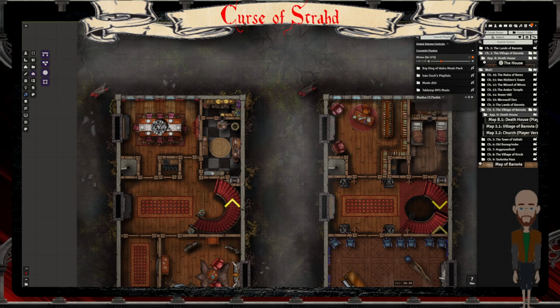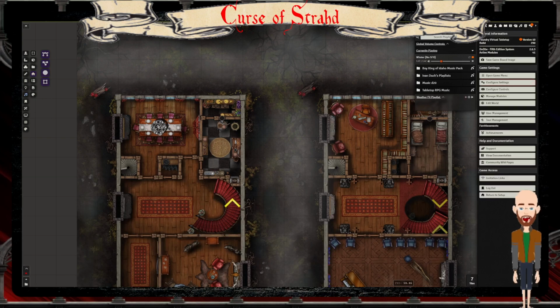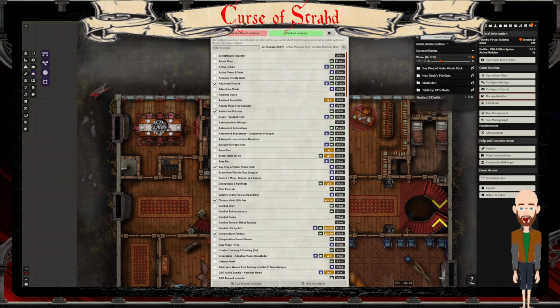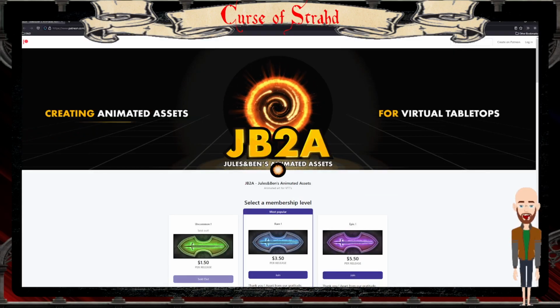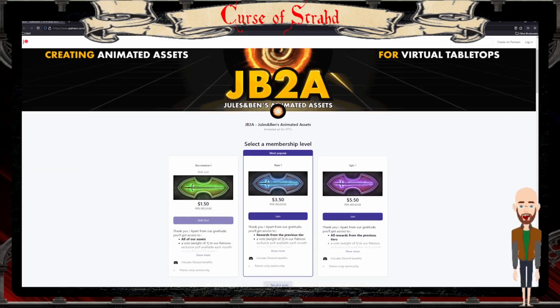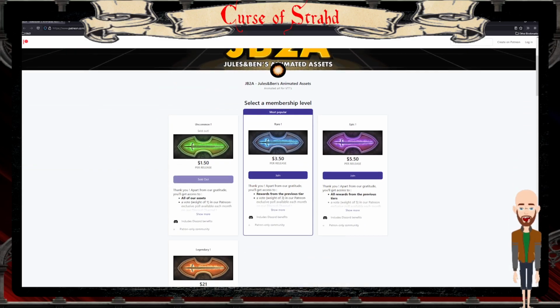Now, these are JB2A's free assets, so he may have some that are part of his Patreon. In fact, let's go ahead and open up the modules. Let's take a look at JB2A. Let's see what we got. Helps if you do it right. I know some of you might go, why are you using this browser or that? It's what I've liked.